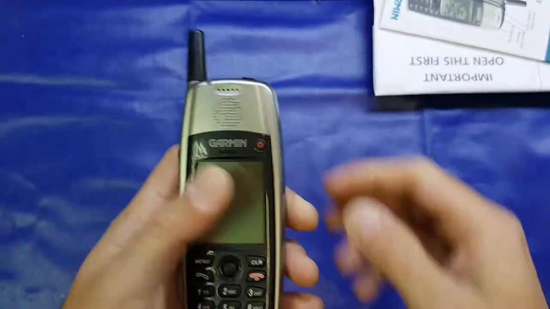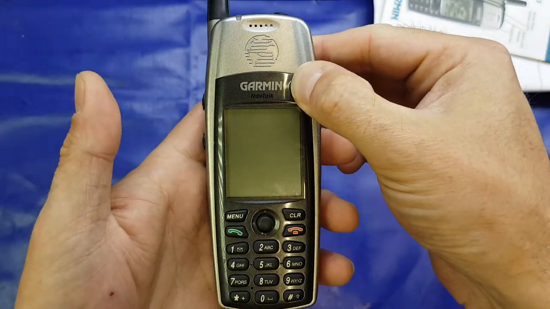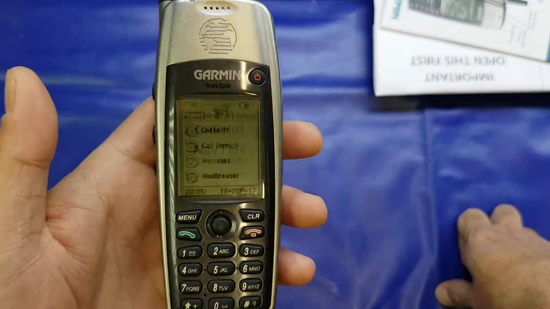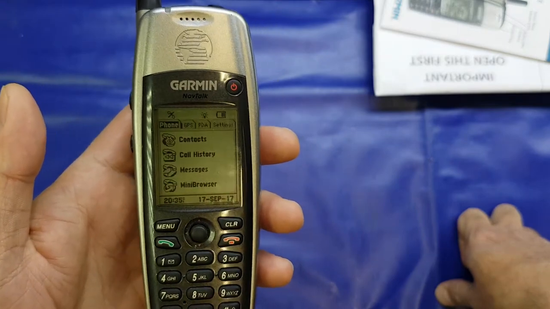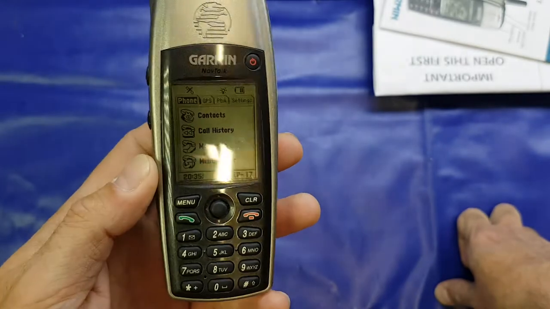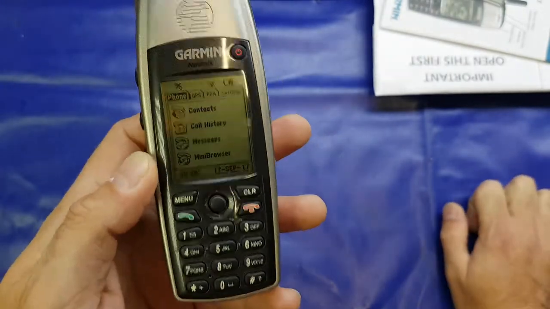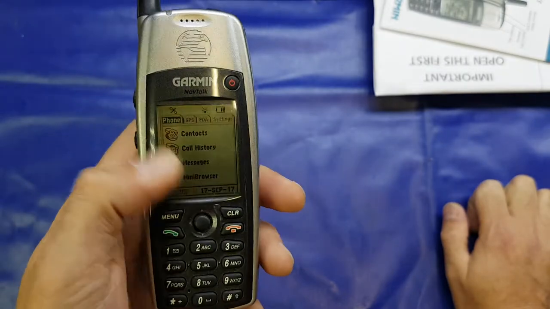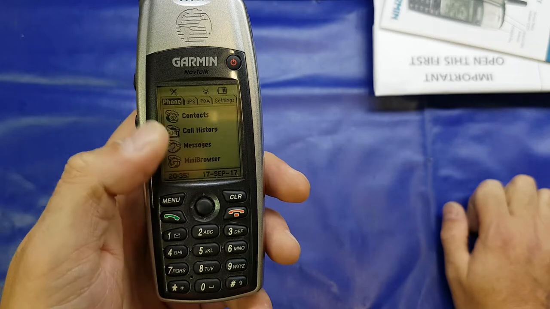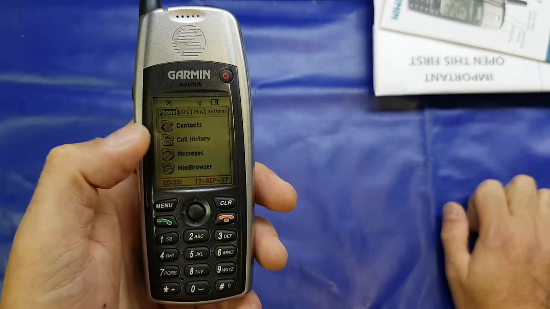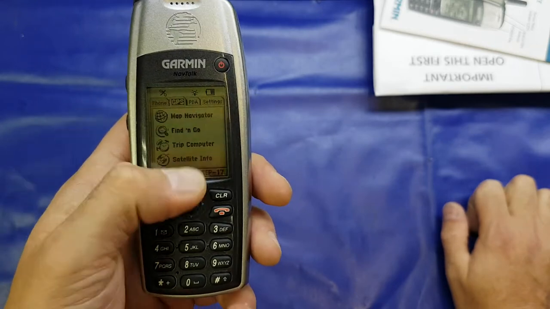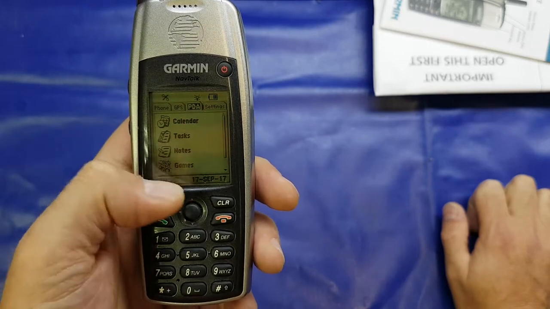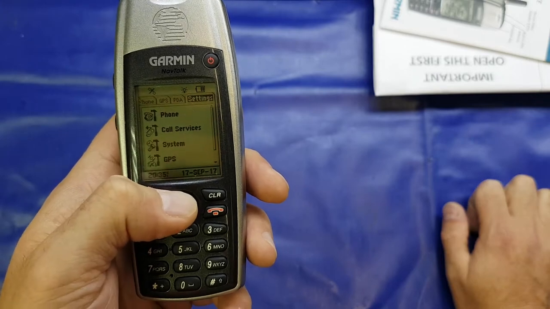So we'll pop that back on and we'll turn that on. So there we go. Copyright 2003, Garmin Navtalk GSM. So it's just a standard type phone other than the GPS. In terms of the actual applications, if you want to call it that, we've got our phone, contacts, call history, the usual stuff. We've got the GPS menu, we'll come back to that in a moment. PDA, so we've got calendar, tasks, notes, games, all that stuff. And of course, settings.